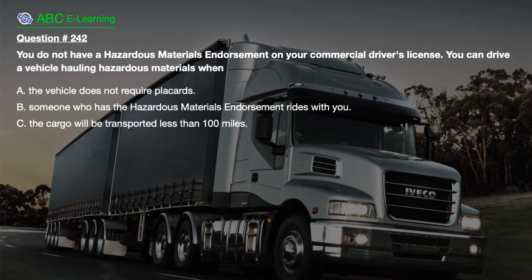Question number 242. You do not have a hazardous materials endorsement on your commercial driver's license. You can drive a vehicle hauling hazardous materials when A. The vehicle does not require placards. B. Someone who has the hazardous materials endorsement rides with you. C. The cargo will be transported less than 100 miles.